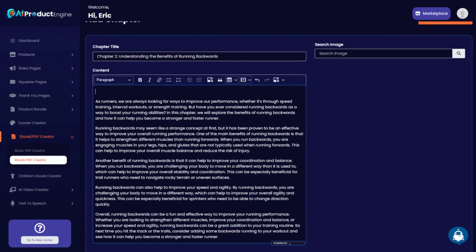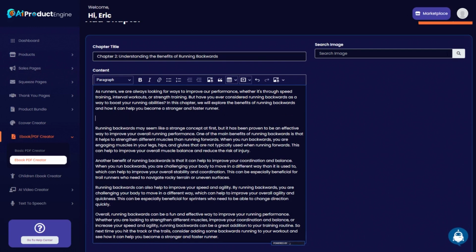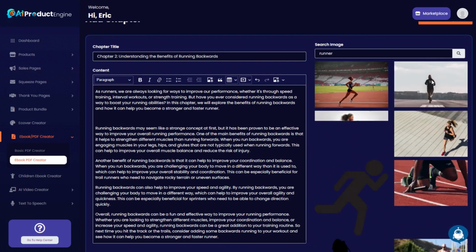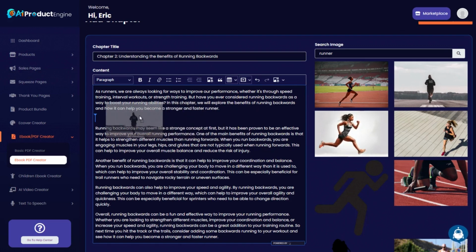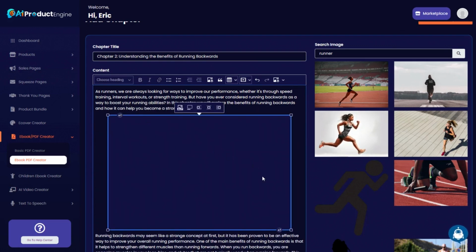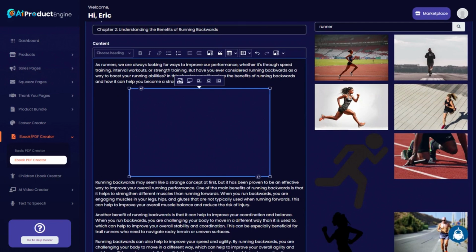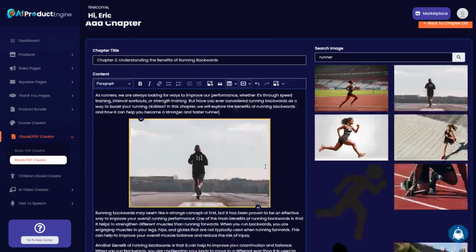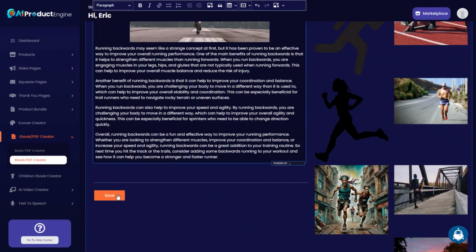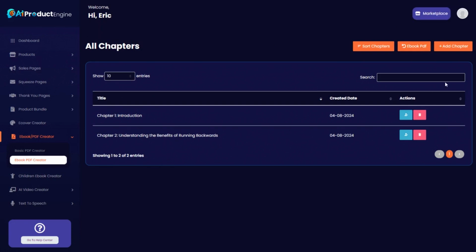It's also very easy to add images. I could click the search image. Let's search for a runner. This guy looks like he's running backwards. Let's go ahead and drag that right into our chapter, right there. Make it a little smaller. Perfect. And click save. Now we have 2 chapters.